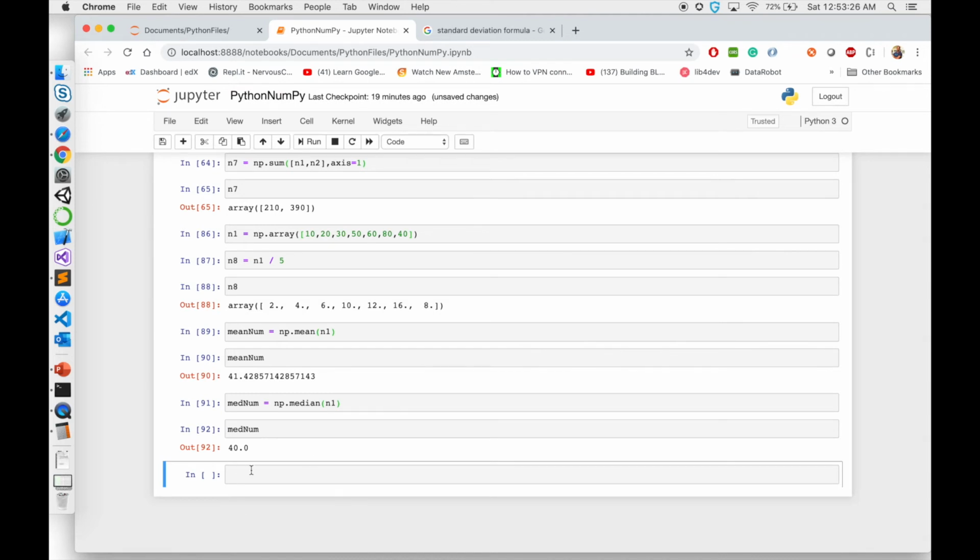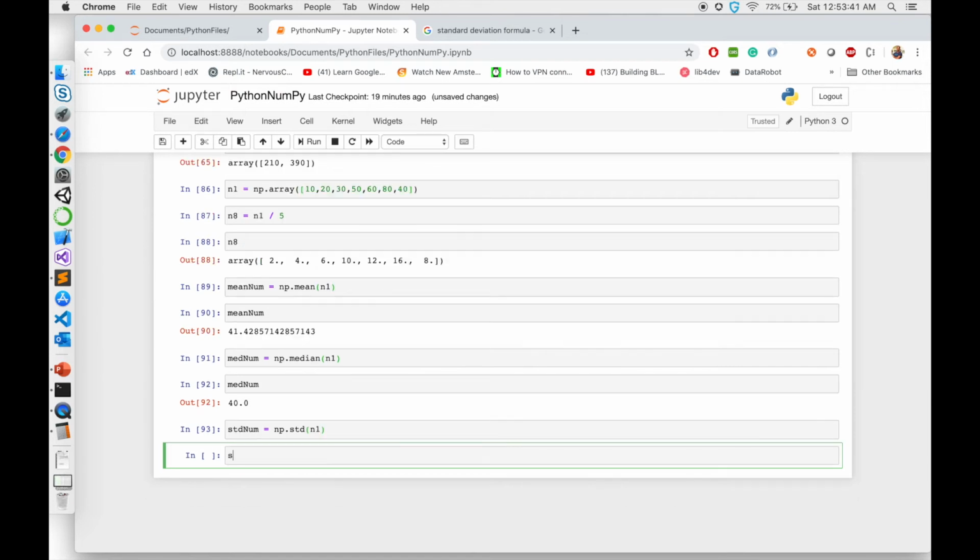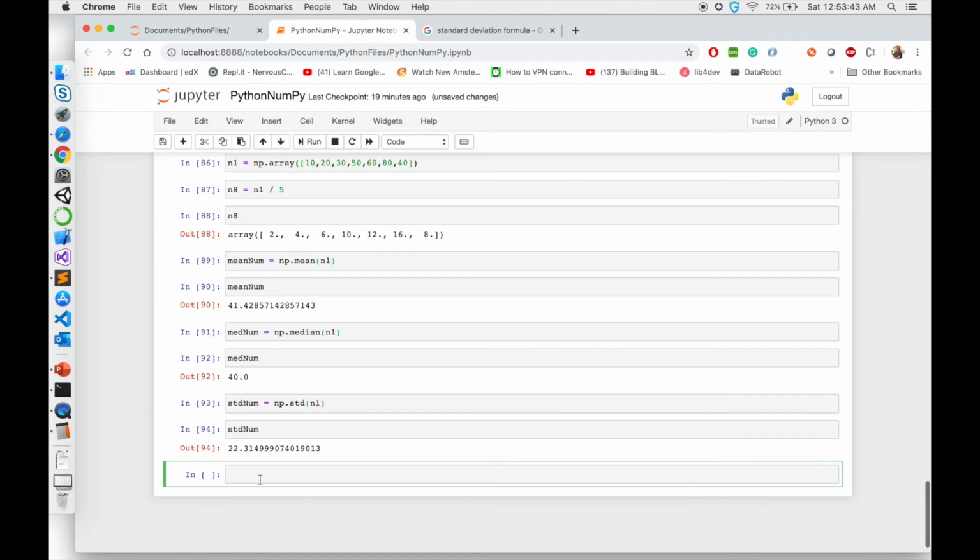The next one is standard deviation. Now I can quickly do a standard deviation. How does it work? I say np dot standard deviation of n1, std num, and it gives 22.314. Now how does this math actually come into the picture?